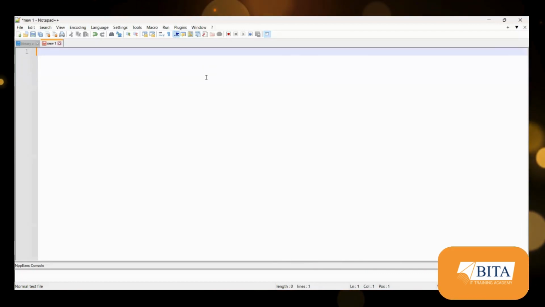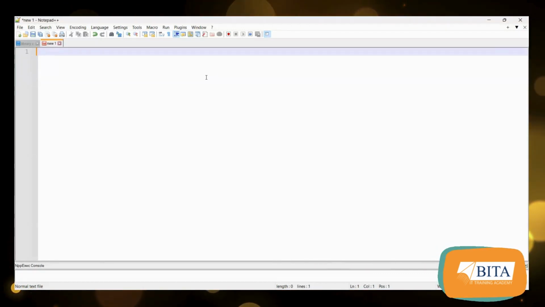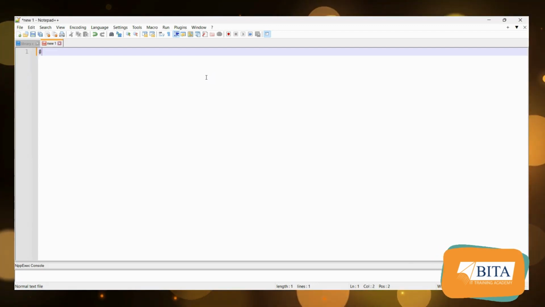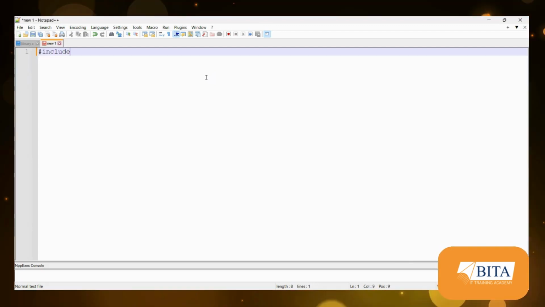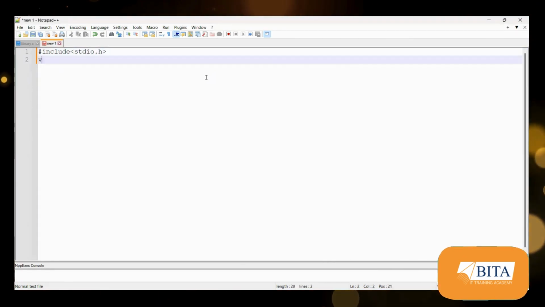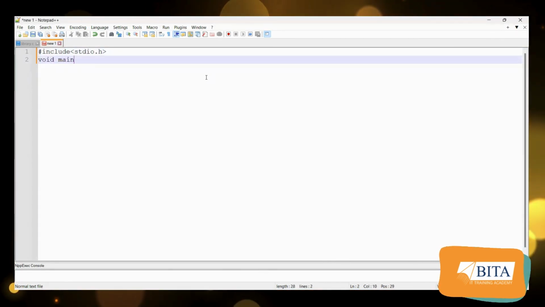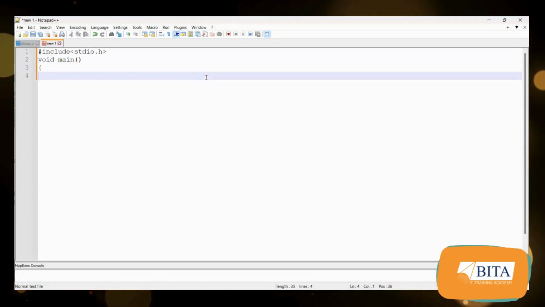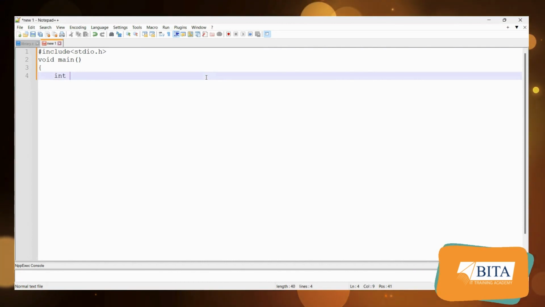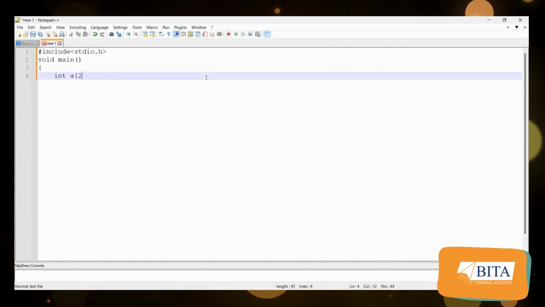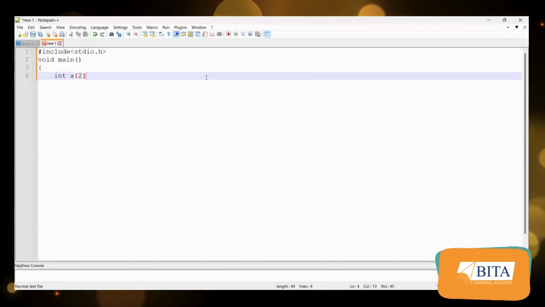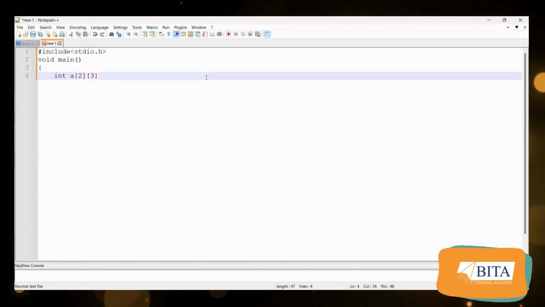Okay, now we'll learn about the two-dimensional arrays. #include <stdio.h>, void main. I'm going to use a variable A. The array is going to have 2 rows and 3 columns.